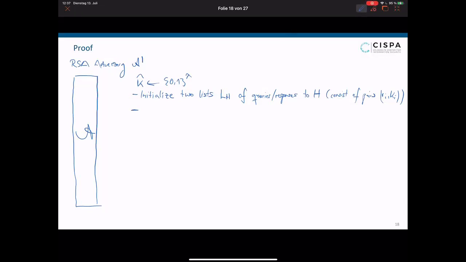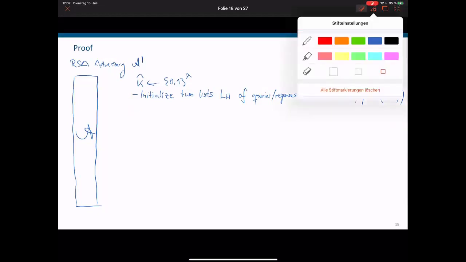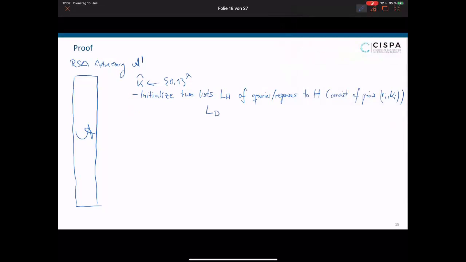And the second list, we call L_D, of queries and responses to the DEC oracle, right? The DEC oracle. Cool. And this consists of pairs C_i, K_i. And now we have the following simulation strategy, right?